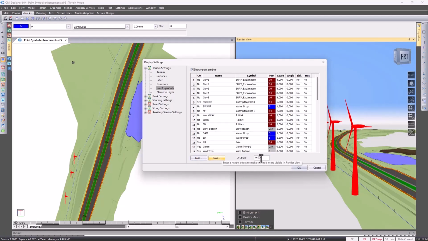We've also given you a Z offset option, so if your symbols are sitting too low inside your shaded surface in the render view, instead of having to go and edit the insert point for your symbol, you can just add a Z offset.